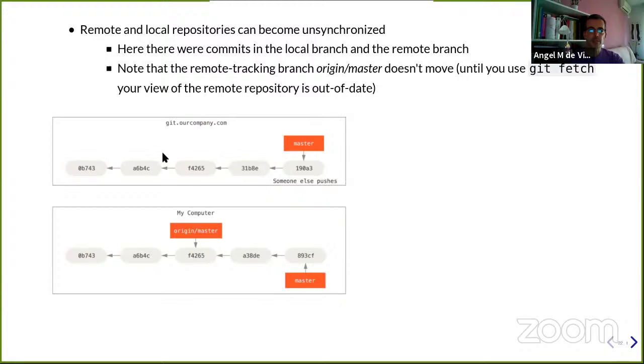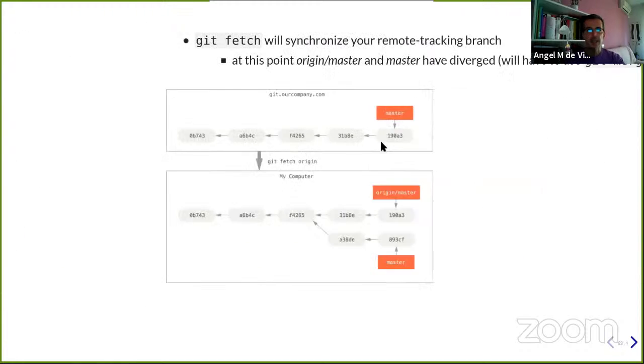But at the same time, maybe somebody else was actually doing work in this remote repository, and master now is here. So now they have diverged. And that's what you have to try to solve. If you want to get that information, whatever happened in the remote repository, we use git fetch. And this is what would happen.